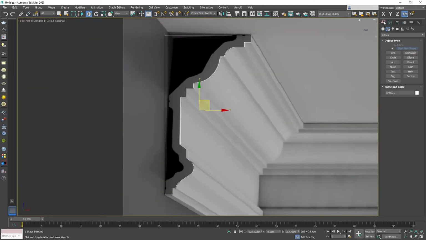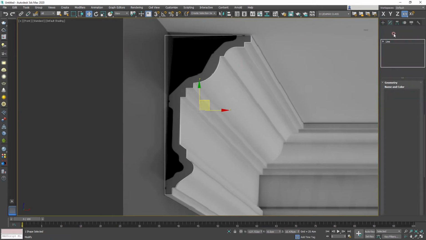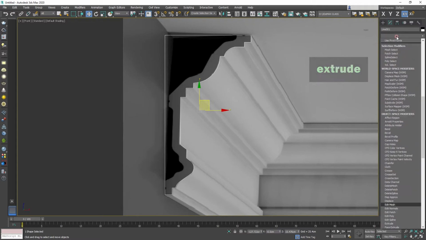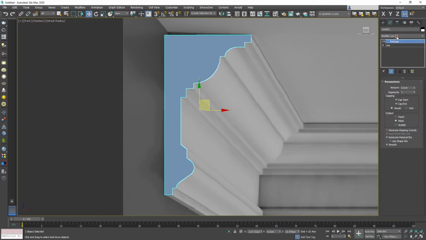Now we can select this, go to modify, type extrude, and now if we go into perspective and raise the amount, we will have the desired shape.